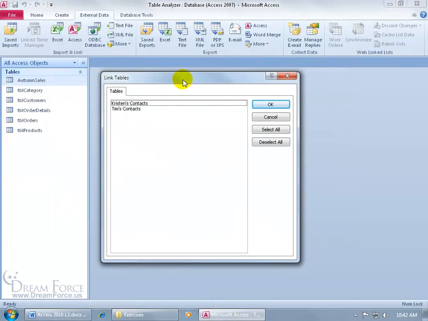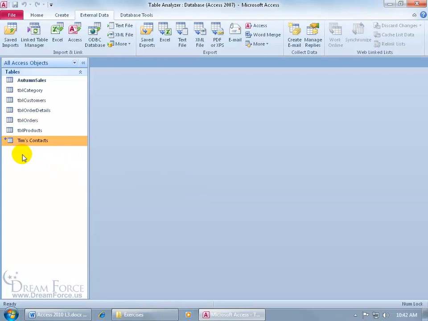And then it opens up and it says, okay, here's some tables that we found in this database. Which one do you want to link to? It's going to be Tim's contacts. Click OK. What it does is it copies the icon up above to show that it's a table, but it also has an arrow to the left-hand side of it to show that it's not an original table here. It's linked, or arrows, to a table in another database.